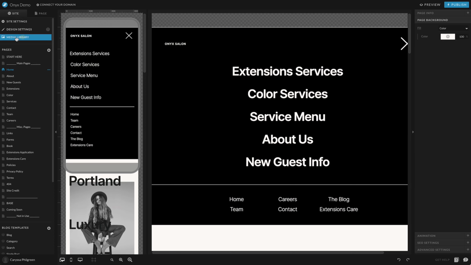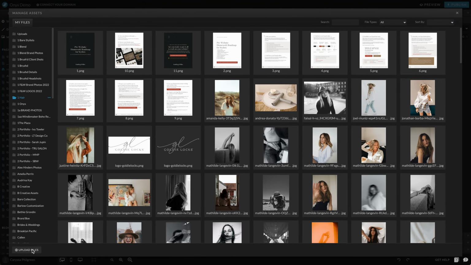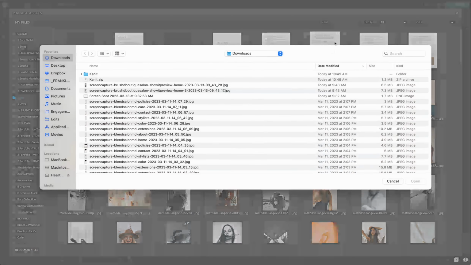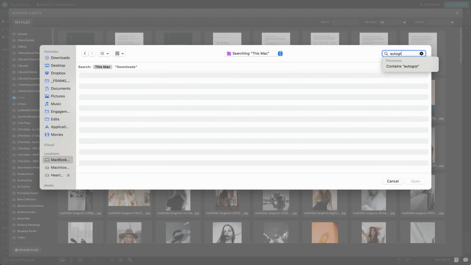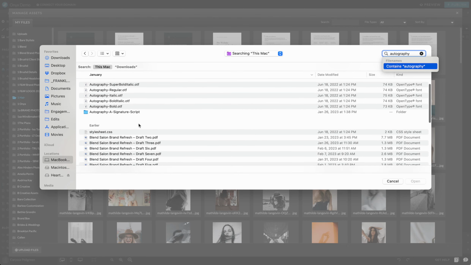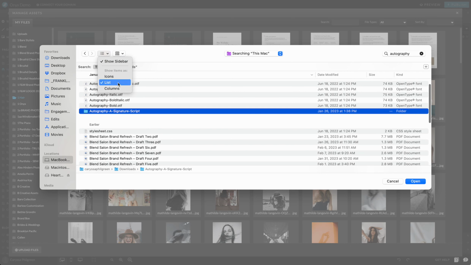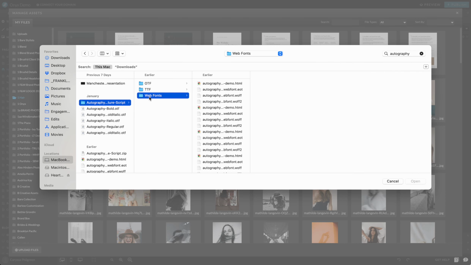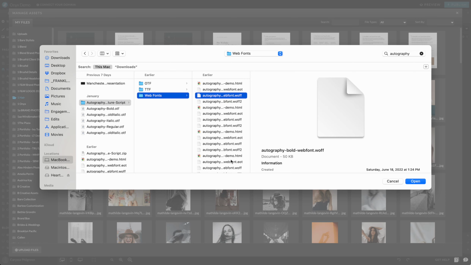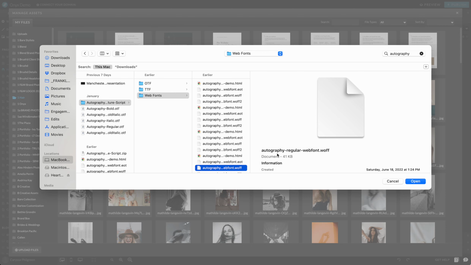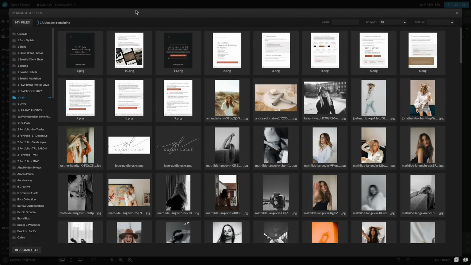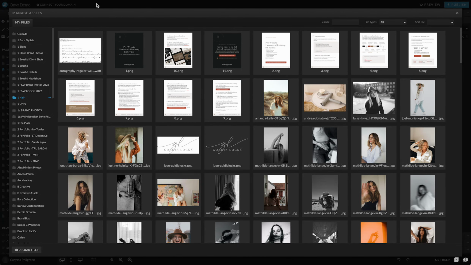So if we go to our media library on the top left, then we hit upload files, then we'll search for that Autography font. And we'll go to web fonts and then select whichever one you will end up wanting to use. Just looking for the regular one, autographyregular.woff. So we'll open that one. So now it's in our media library.